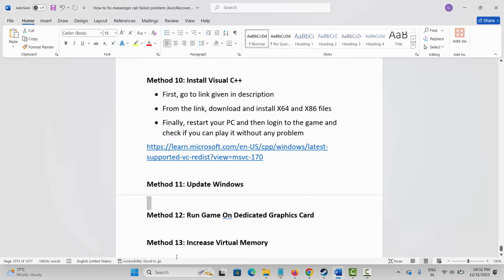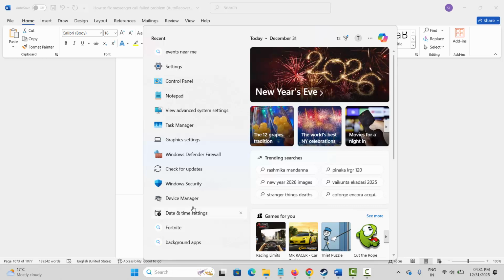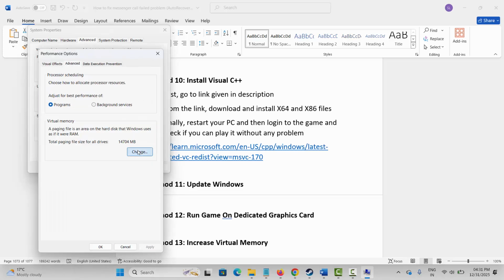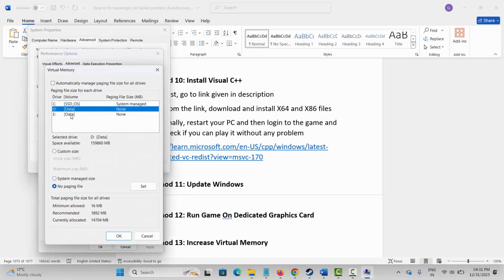For that, go to the Windows search. Now search for view advanced system settings. Click on settings, click on advanced, click on change. Here you have to select the drive where your game has been installed. After that, select the custom size, and in the initial size you have to type 12288, and in the maximum size you have to type 24576. Then click on set and then click on OK. After that, try to launch the game and check if this helps to fix the problem.